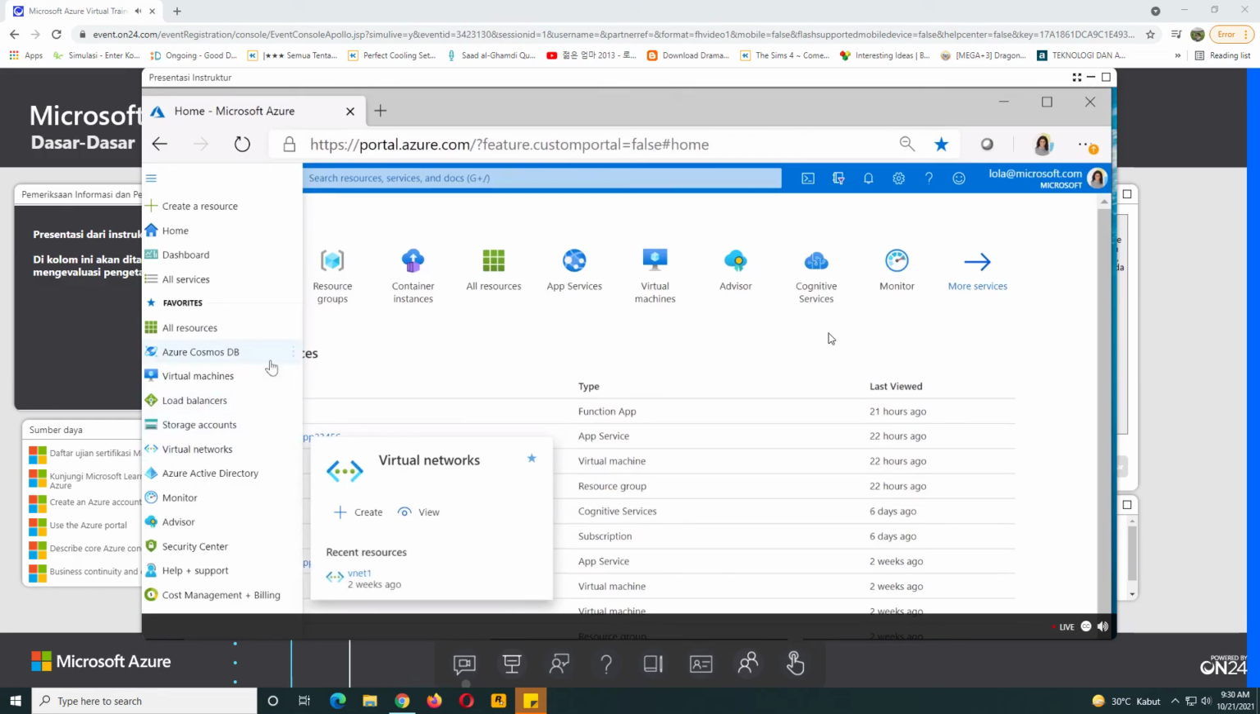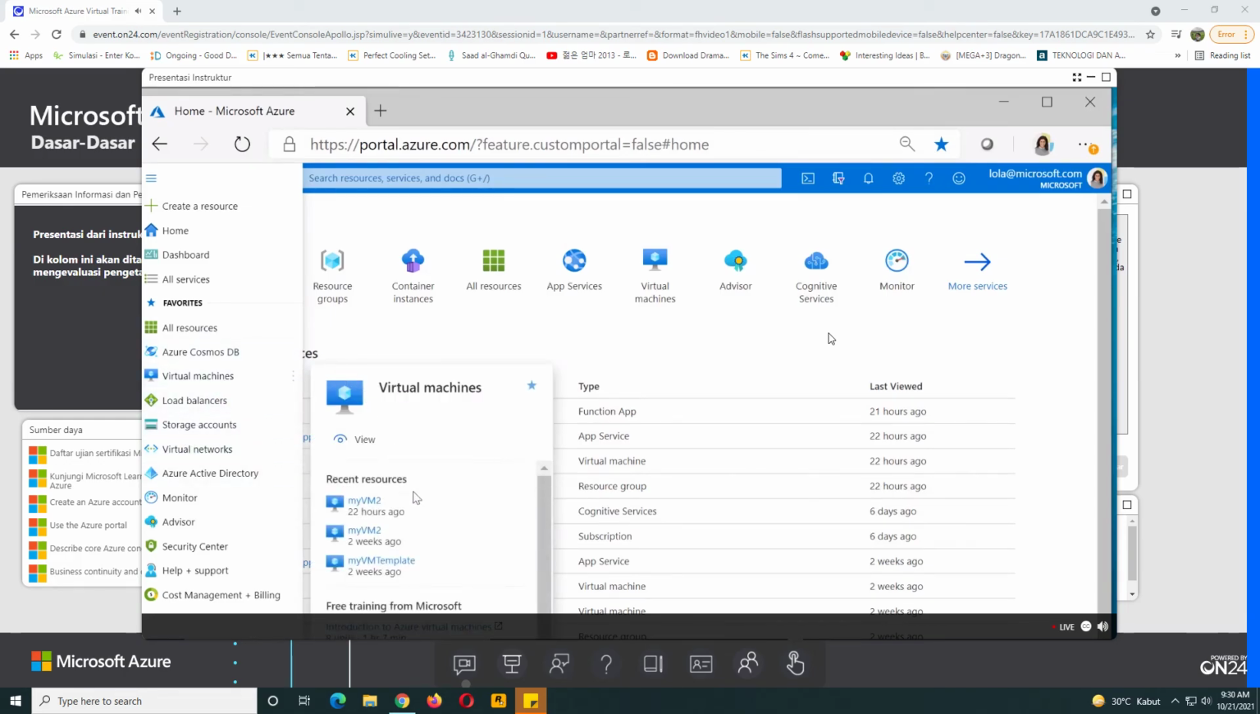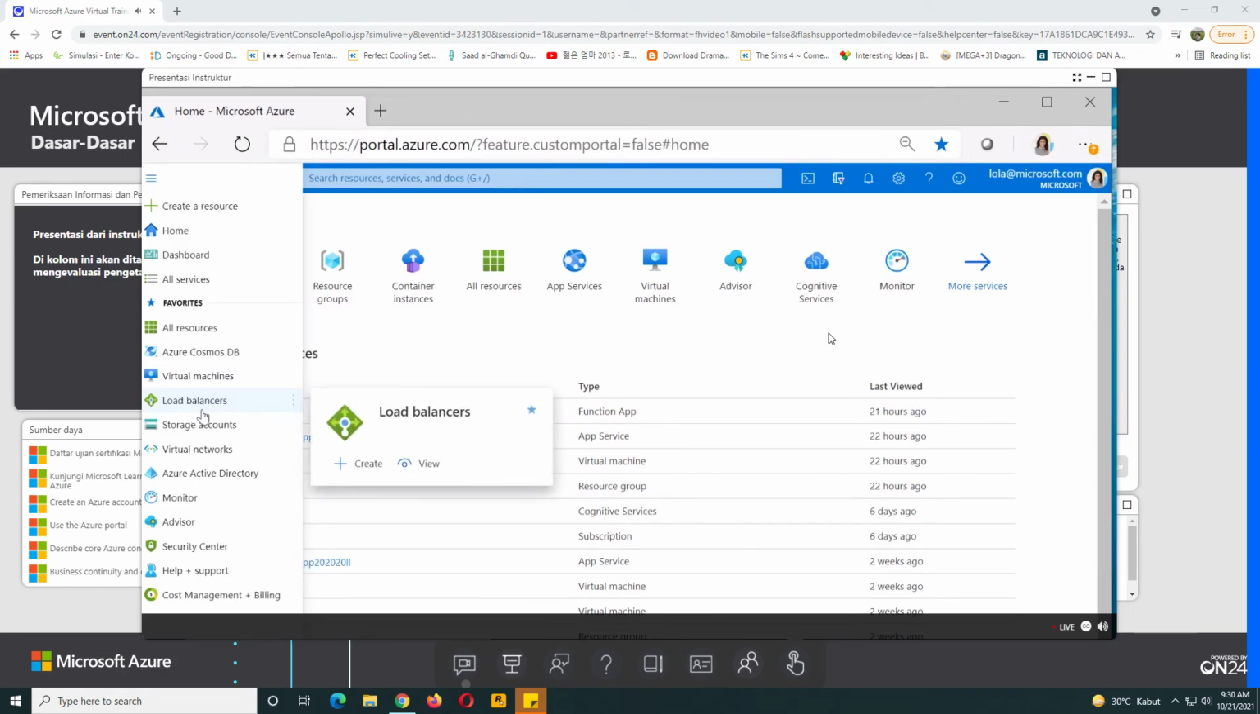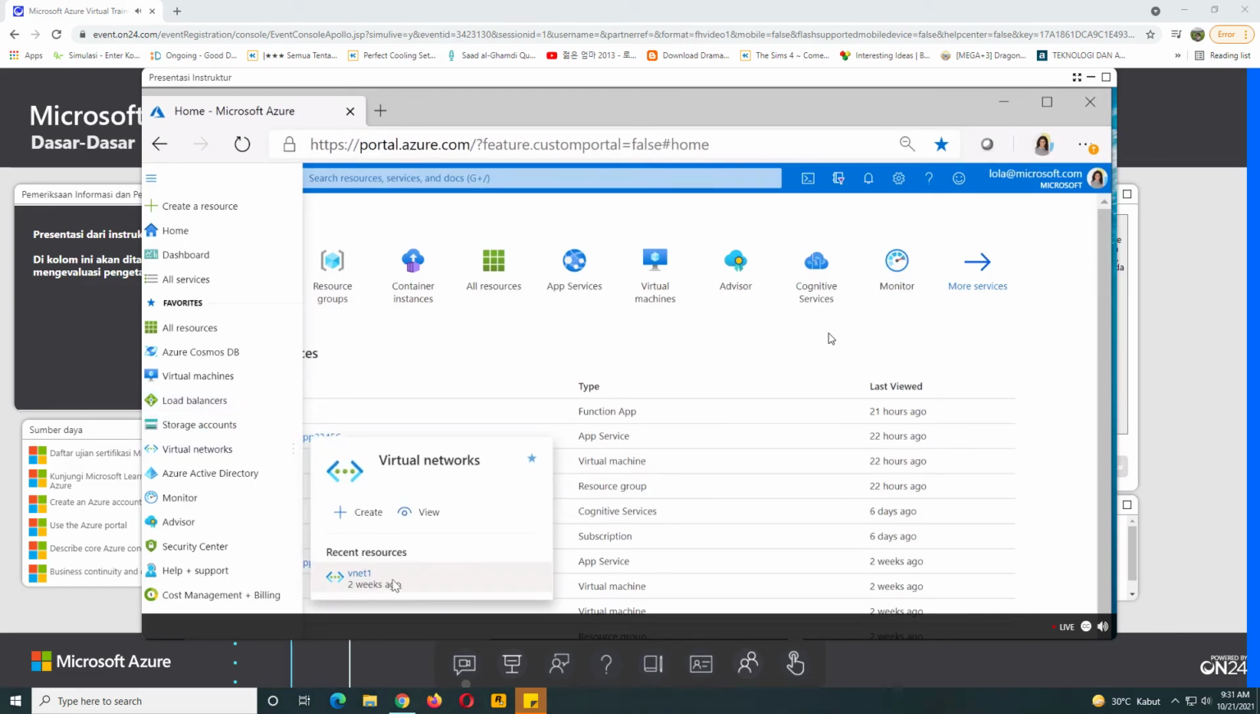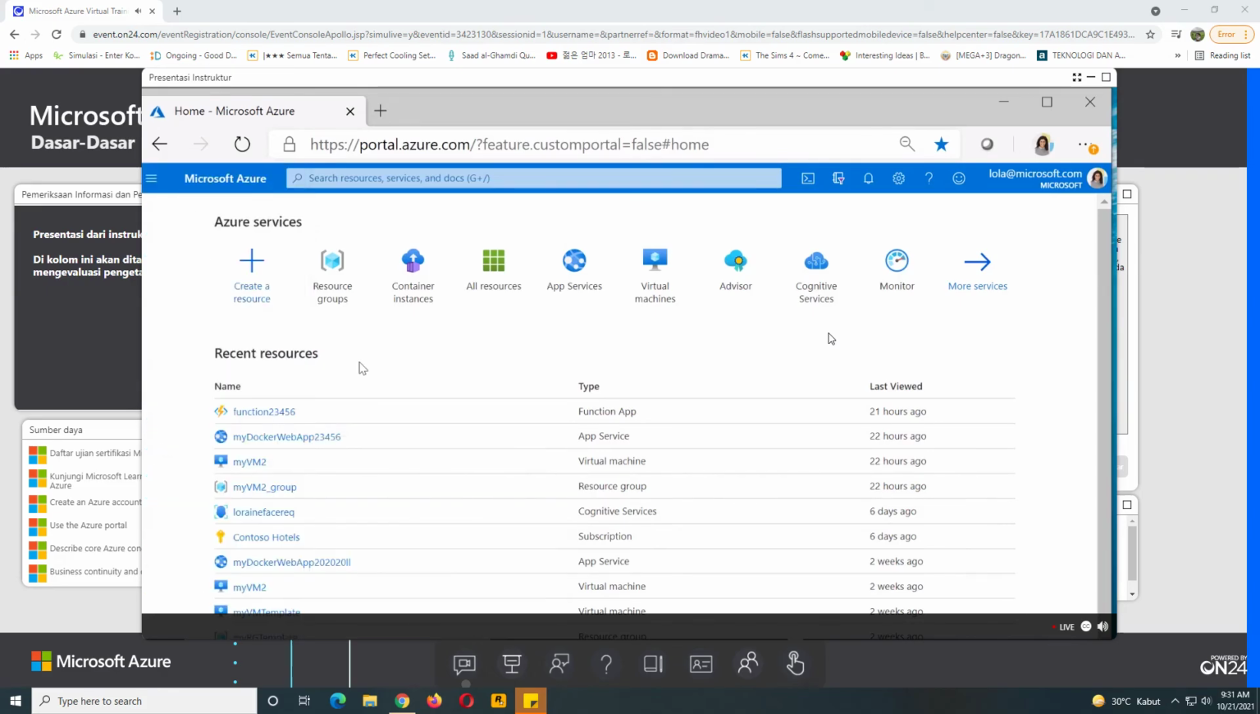Looking at other things in that portal menu, if I hover over virtual machines, I can see recent resources I've created, even some free training from Microsoft and some useful links along the bottom. Hovering over load balancers, another one, I can see a description. It describes what it does. Let's go to virtual networks. It shows me recent resources I've created in virtual networks. So this menu is really handy.